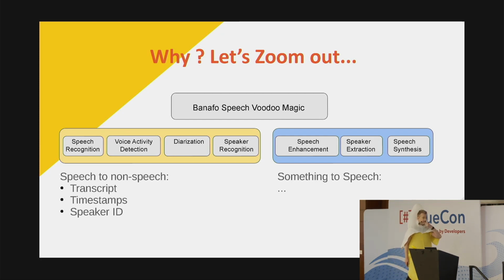But if we have a look at this slide, the parts in orange are taking speech as input, and after some processing are returning something else. Transcripts, timestamps for voice activity detection, maybe what speaker is detected for this time frame. Anything from audio to something non-audio. On the other hand, we have the things that actually do something and end up with audio. For example, we could start with an audio file, do noise reduction, and we'll end up with audio again. We're not going to talk about this now. Obviously, we use it in Banafo as well. But we are going to talk about the speech synthesis.